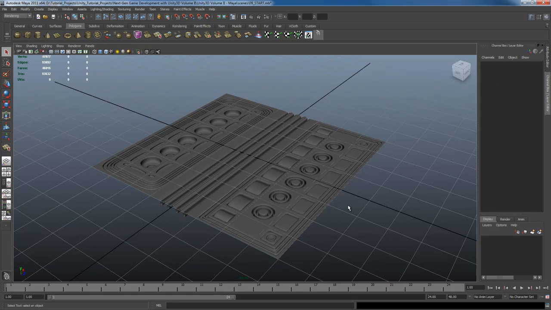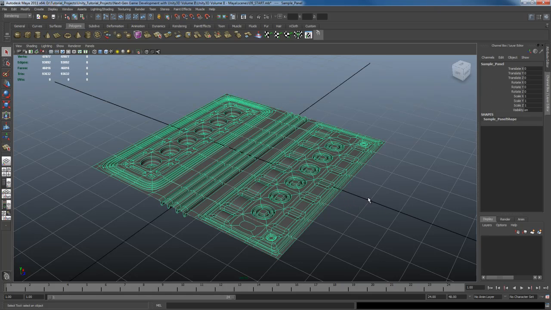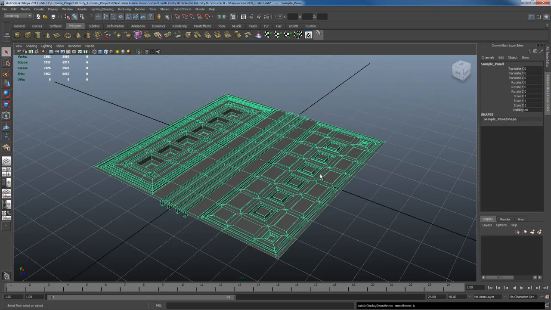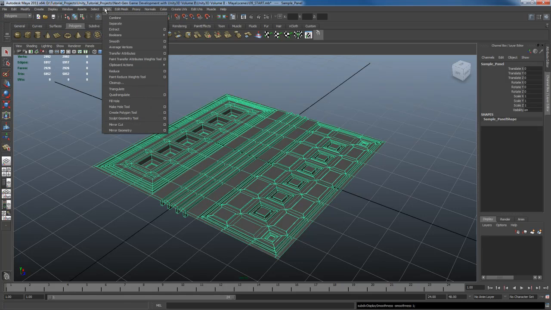So what I want to do is take the details of it and place it on a low res object that is game friendly. So how can I do that? It's actually a lot simpler than you may think. I'm going to take this object, and I'm going to go over to the polygon tool set. I'm going to go to mesh.